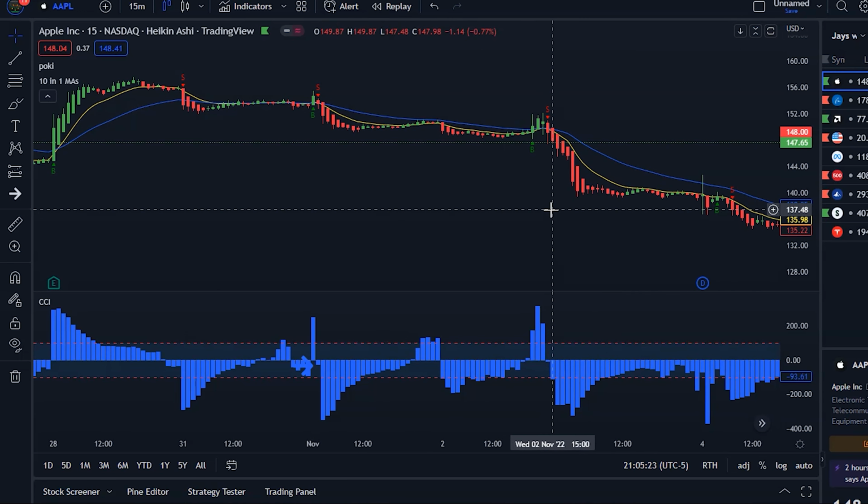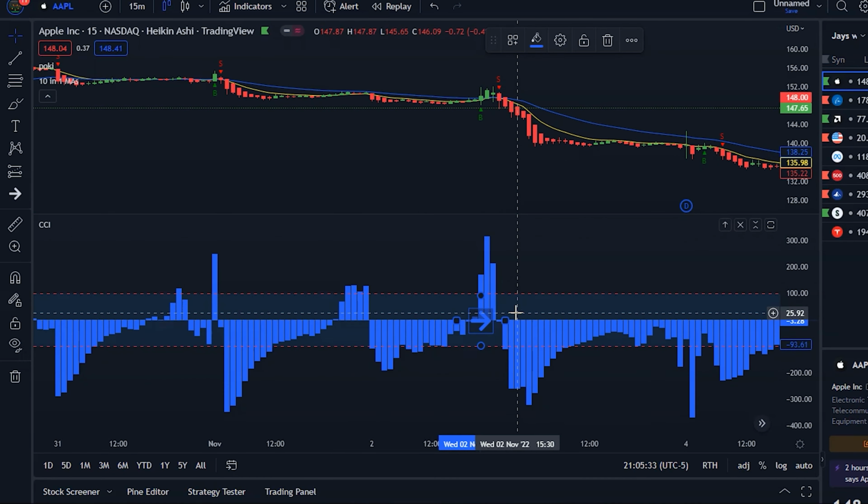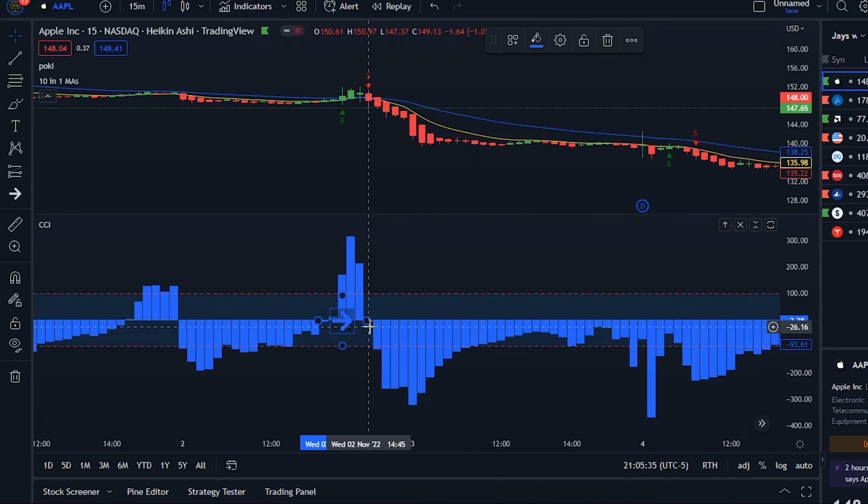Let's take another look at another one right there. You see this one? It's still inside the zone. It has not moved out of the zone yet, right? Zoom this up a little bit. It has not moved out of that zone yet, right? It has not come outside of here like this one or this one or this one.